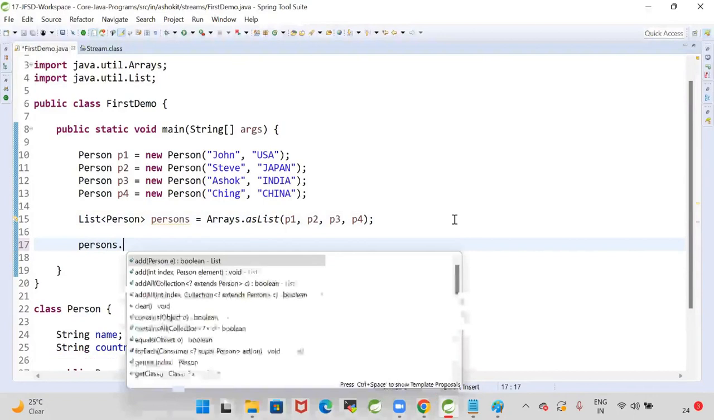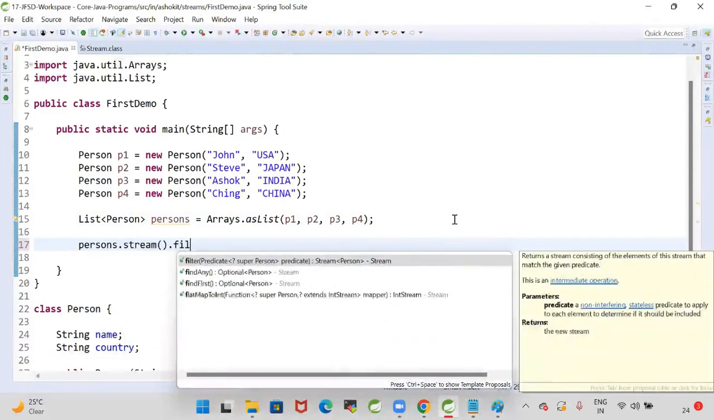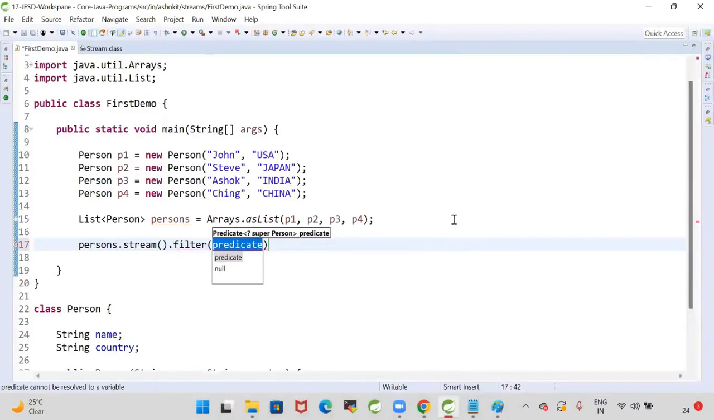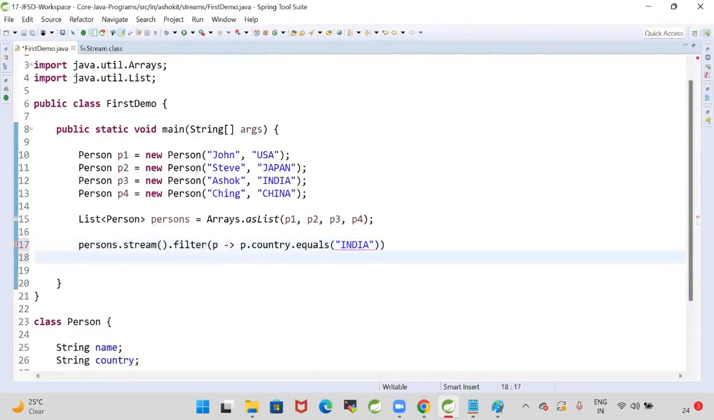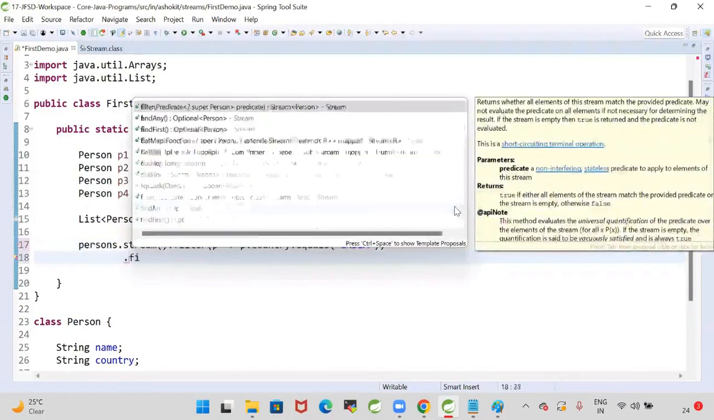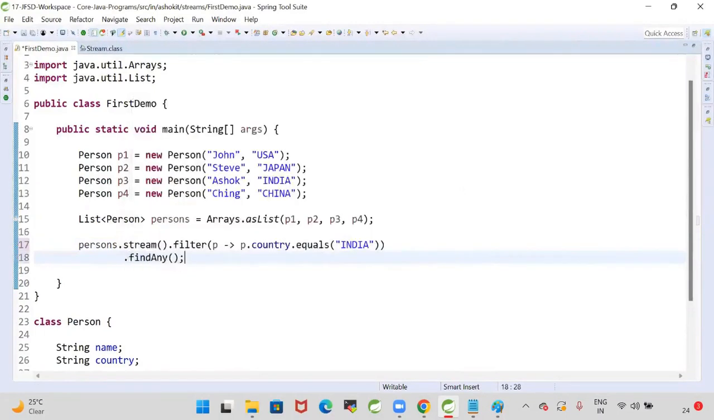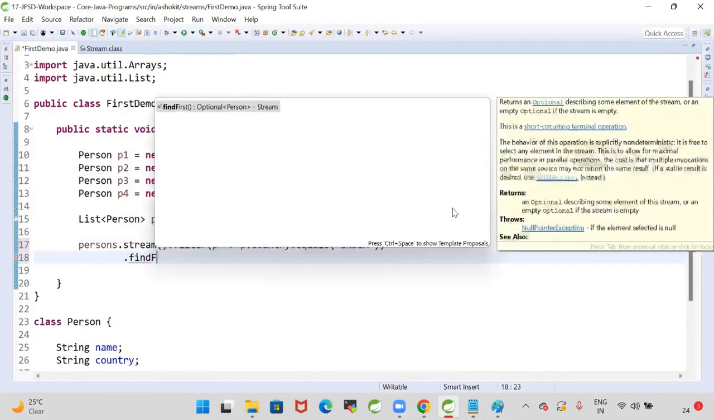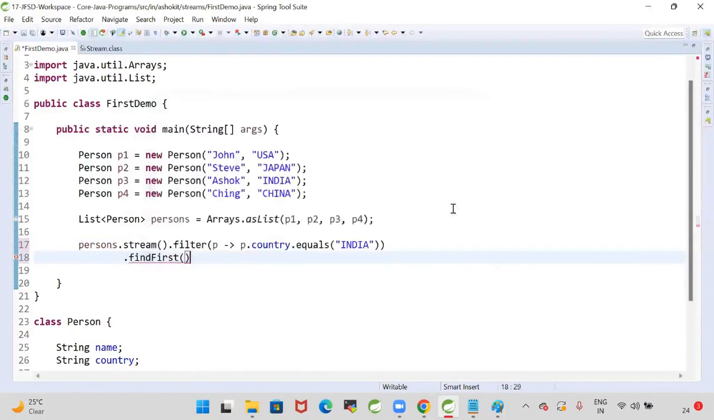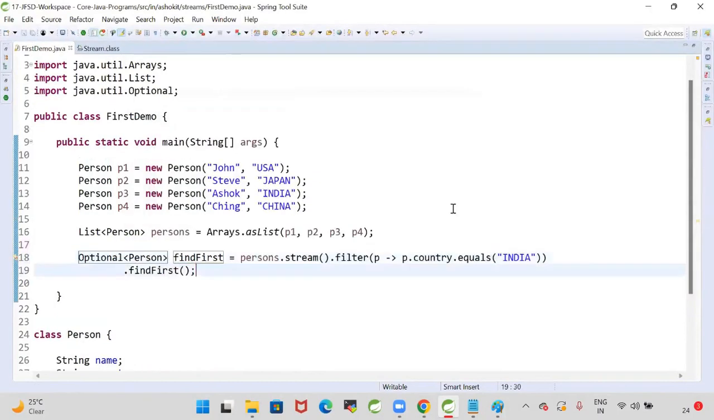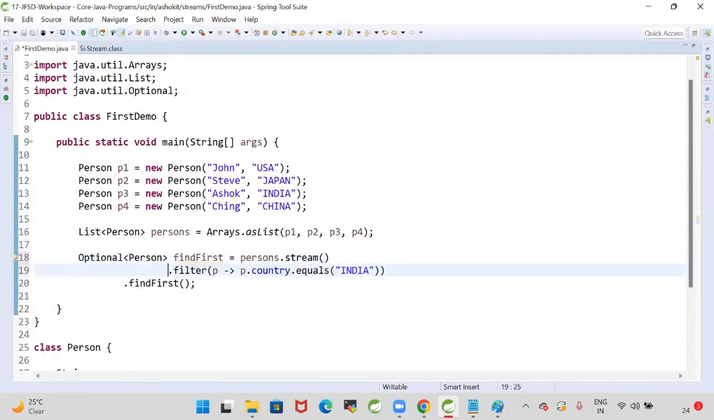Persons dot stream dot filter, then p, the person object, p dot country dot equals India. That means if any Indian is available, then I want to find that person. Find any or find first. Get the first Indian. If any Indian is available, the first Indian I want to get.